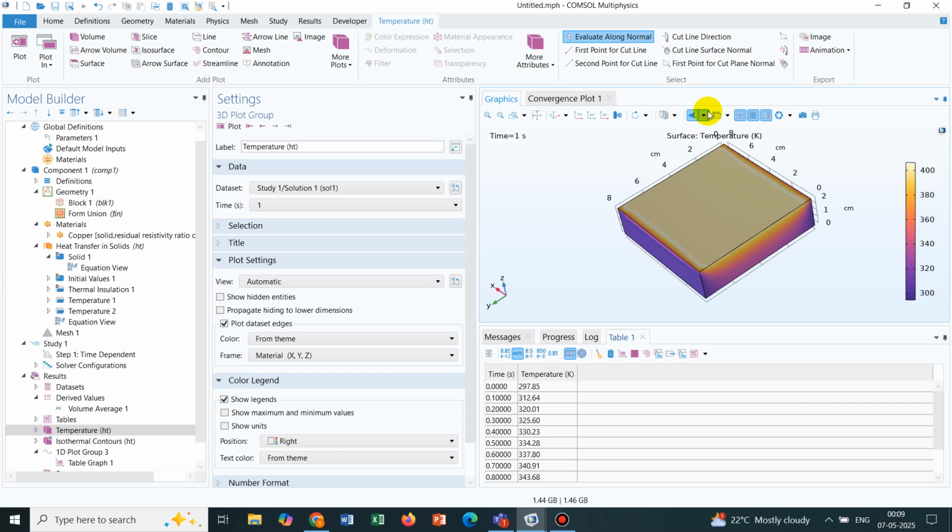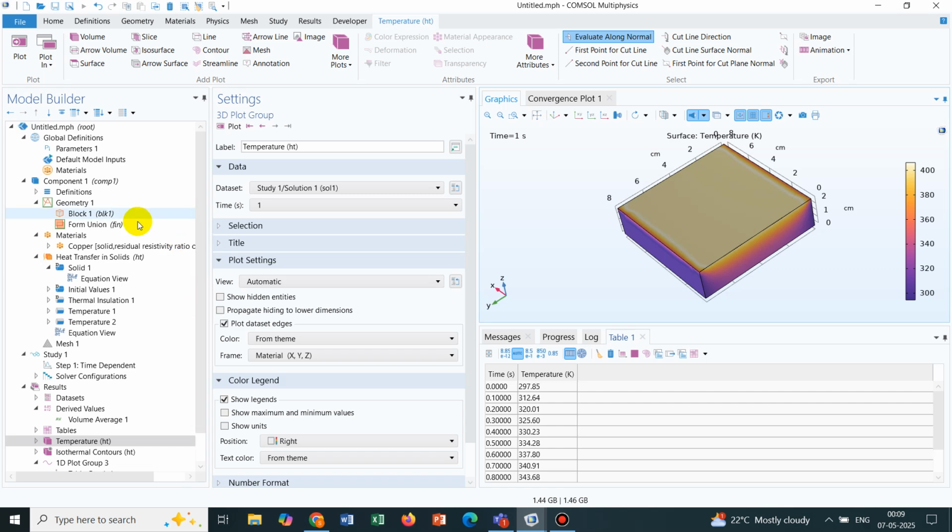So this dimension is the y-axis, you can see here. As there is a plane of symmetry at the middle of this y-axis, what we can do is take half of the geometry. So instead of this dimension 8, we can keep it 4, and we can make a symmetry boundary here. Now I will change it and I will show you.